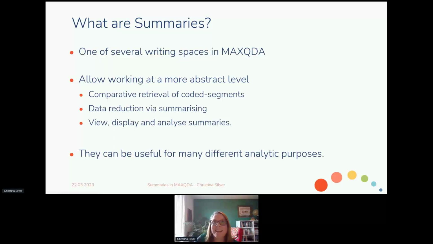Summaries, however, which is what we're here to discuss today, are similar to comments in some ways, in the sense that they're linked to coded segments. But the real difference is that when you're working with summaries, you're abstracting away from the data in some sense, and you're able to view the coded segments together in a tabular or grid display. With comments, you're always embedded in the data, whereas with summaries, you're looking at those coded segments in a grid. And I'll show that to you later on.